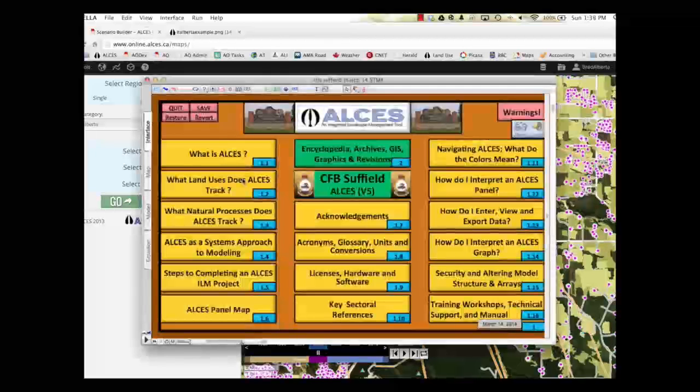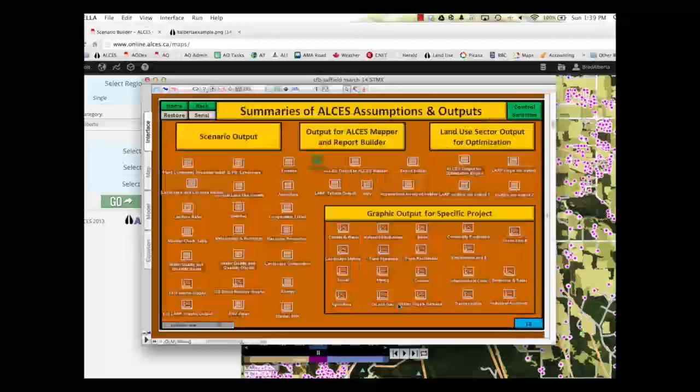So for those wishing to see output that isn't just tabular or graphic but expressed as maps, the simulator then has a network of export tables which are provided into ALCES Mapper, which is going to be discussed next and is used to generate maps.